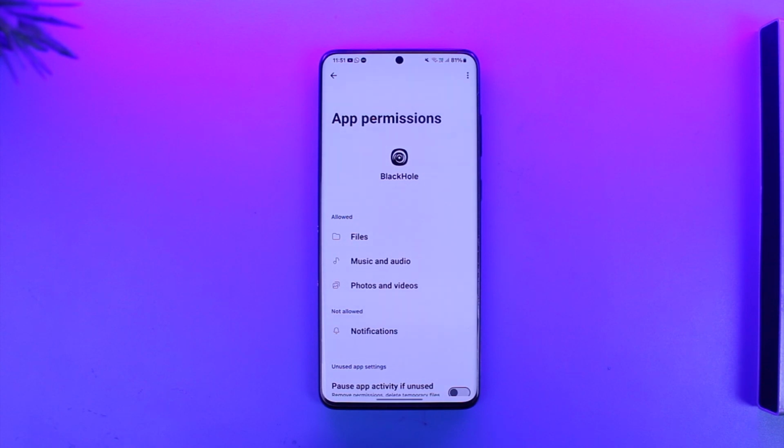You have to allow access to manage all the files so that they can store downloads and everything else that is necessary over there.